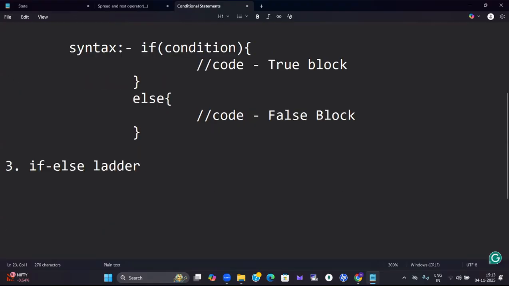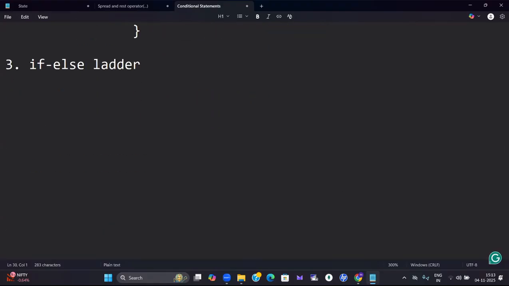What do you mean by ladder? To go up, right? Now, why do we need to use this if else ladder? It is when you have to check multiple conditions. If you want to check multiple conditions, at that time we use this if else ladder.